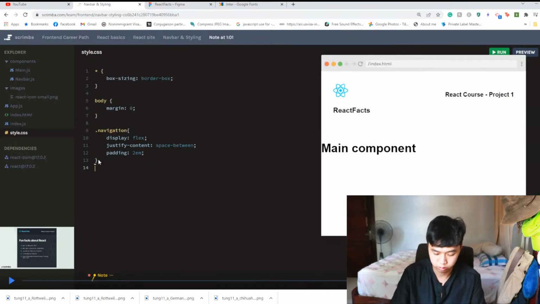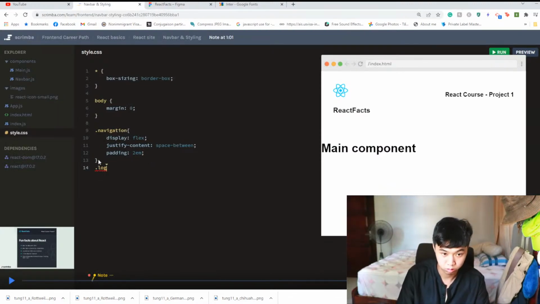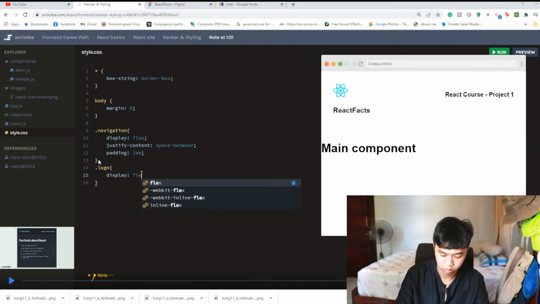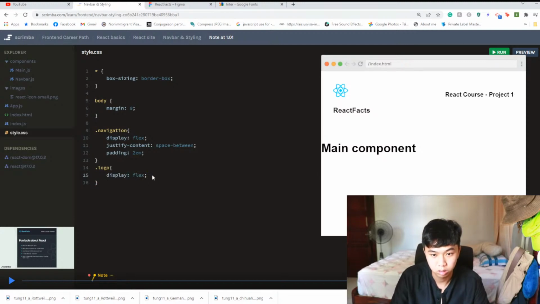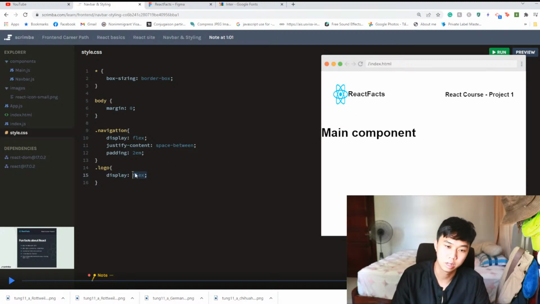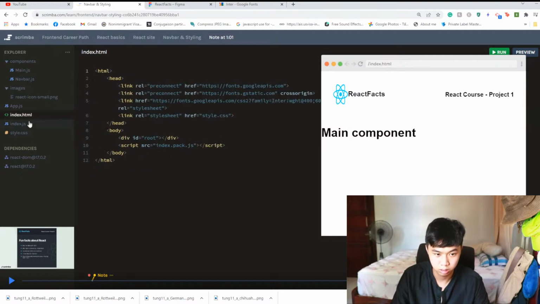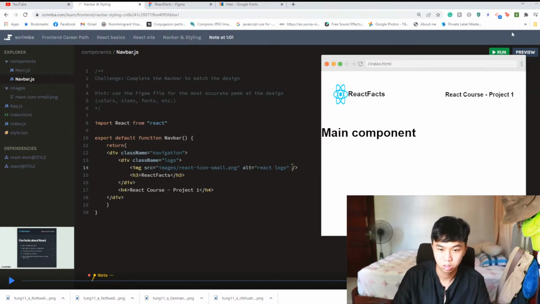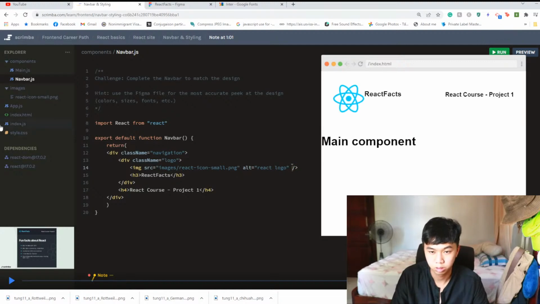Right, now we have to do the logo. Logo is going to be display flex as well. Why is it not working? Yes, now the image is squeezed. Navbar, we delete this. Run. Right.